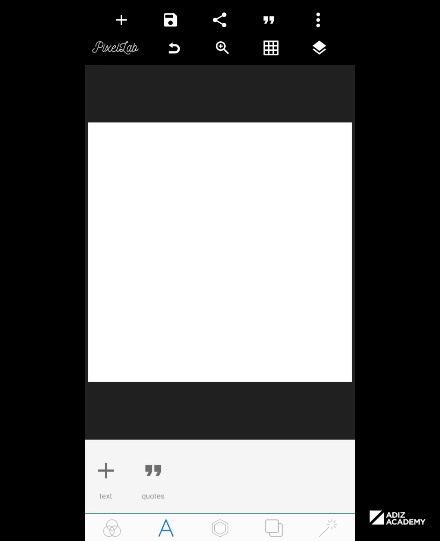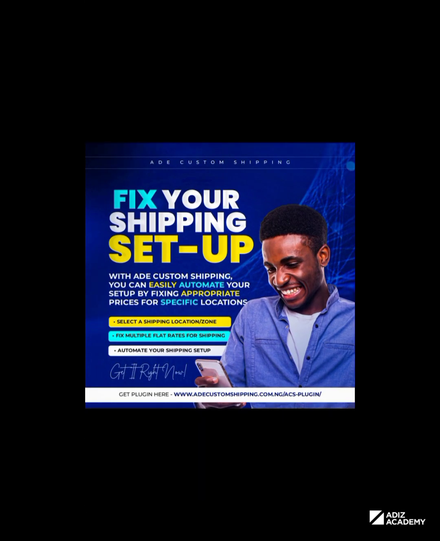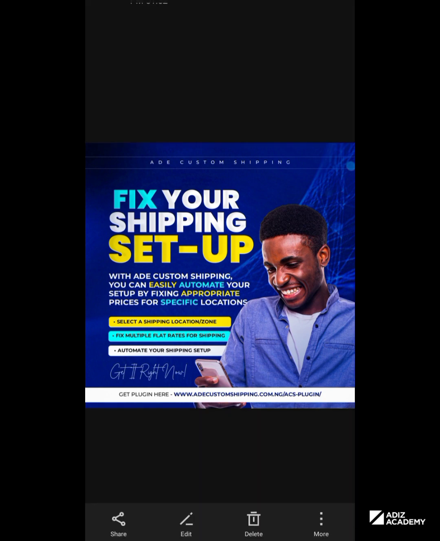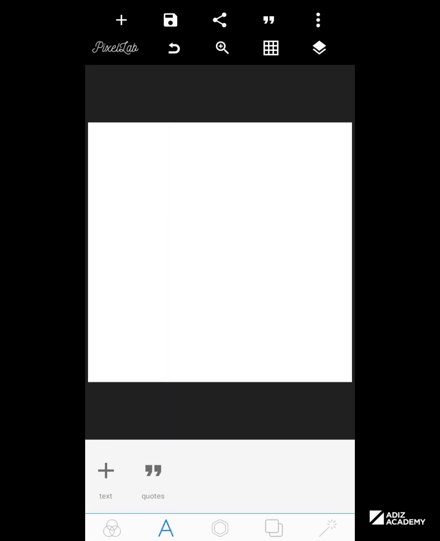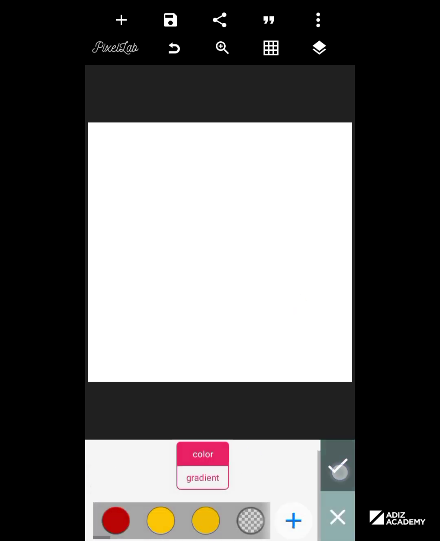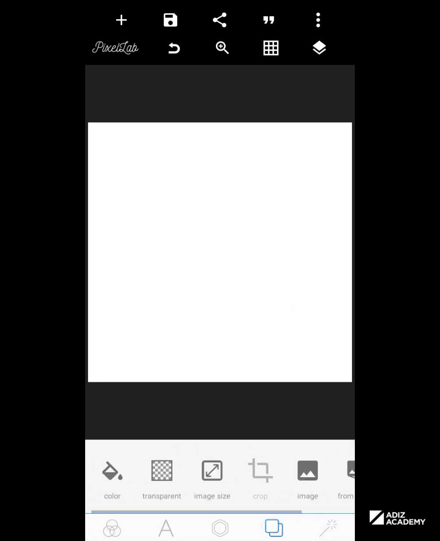So you can see from this flyer that it's for an e-commerce store, let's say something related to tech. That's why I used blue color for that particular flyer. I'm using a plain background for this flyer.